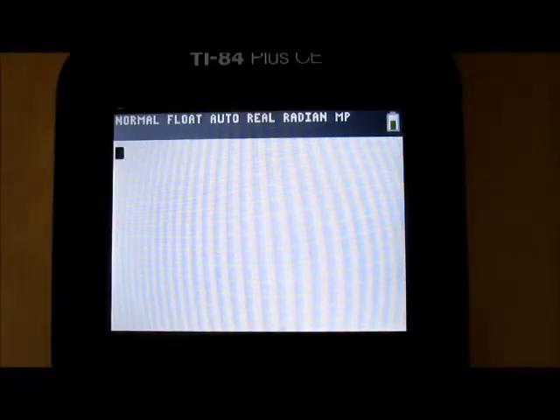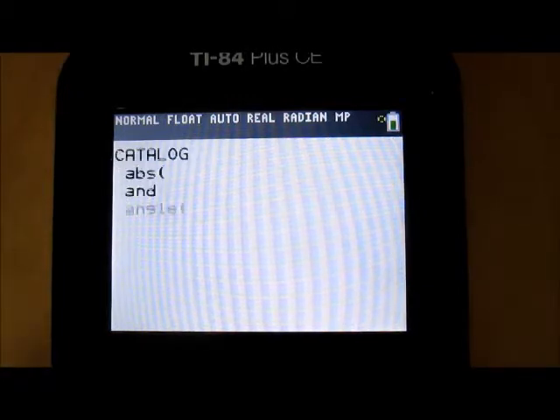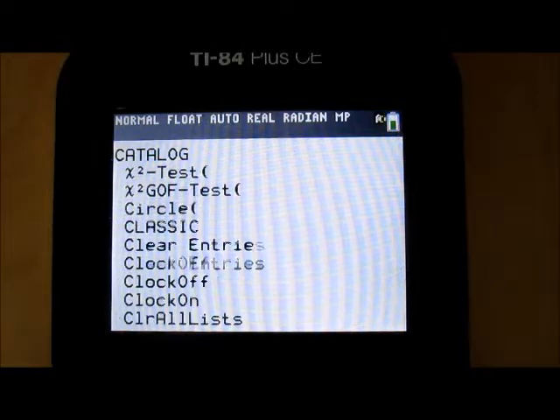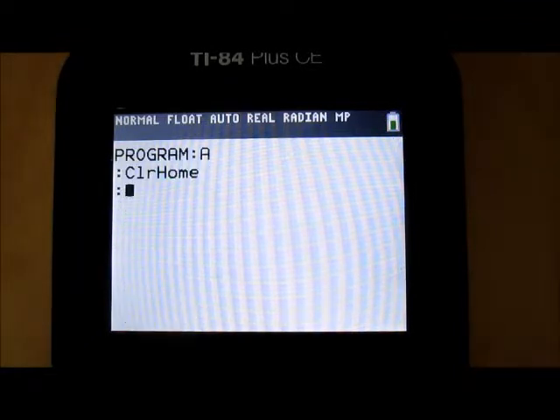Today we're going to be doing some more calculator programming, and I'm going to make a program that basically goes through the Fibonacci sequence and calculates the golden ratio. To start out, I'm just going to create a new program, and I'm going to clear the home screen, and it's going to run in a loop.